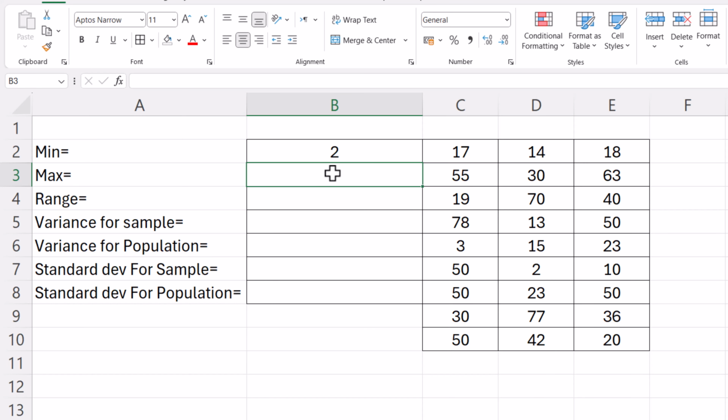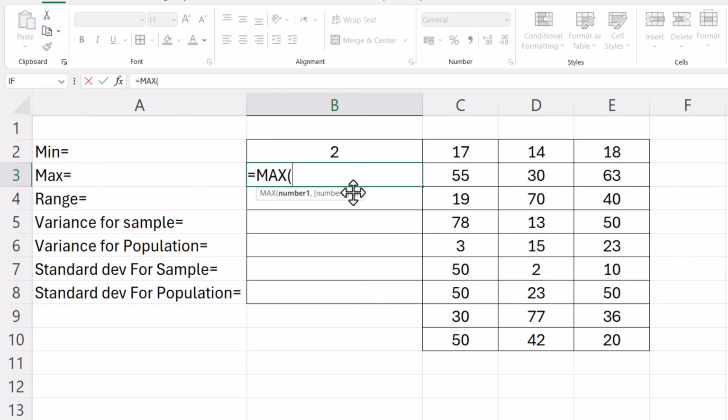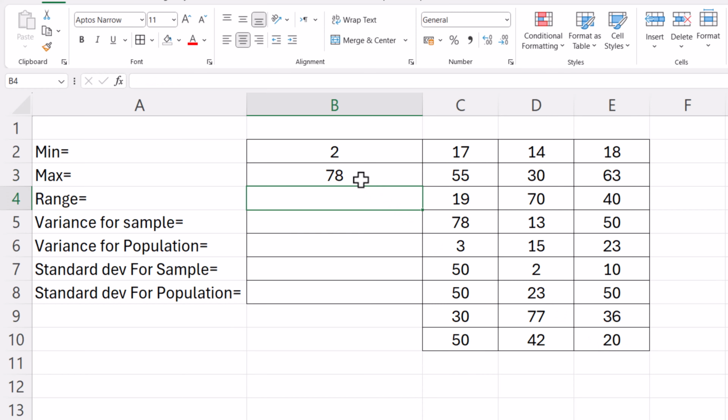Good. Let's find maximum because we need minimum and maximum for range. So maximum equals MAX. Select the range. Just enter. Maximum number is 78. To find range easily, equal maximum minus minimum. Range is 76.